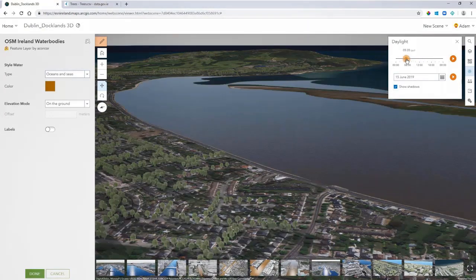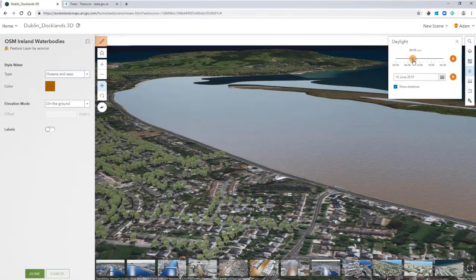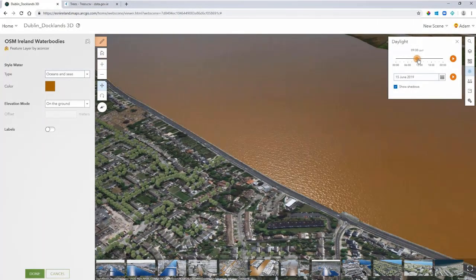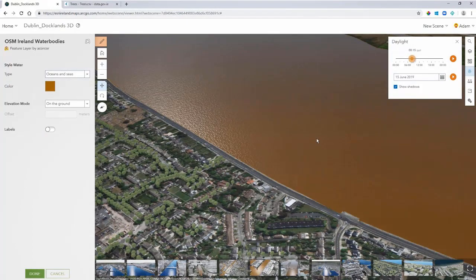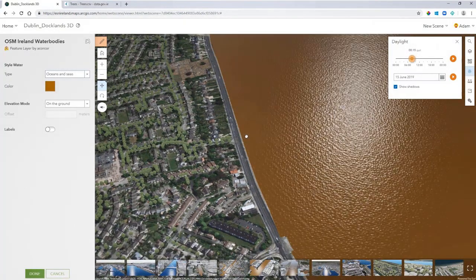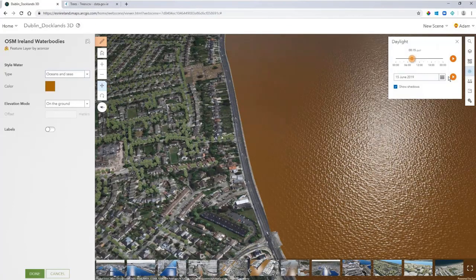So I have this option here, a really nice one, to specify what time of day it is as well. And I can see where the sun is and how it reflects. And this is an animated symbol here, right? So you can see the waves moving around.